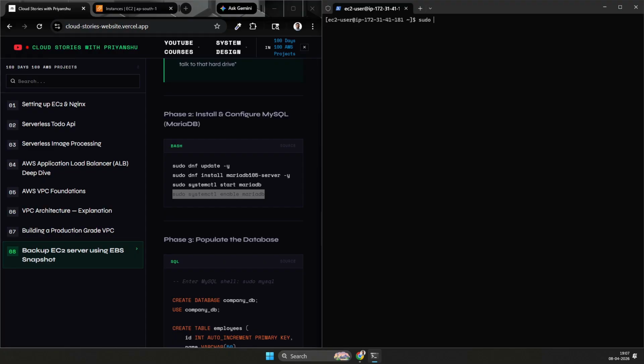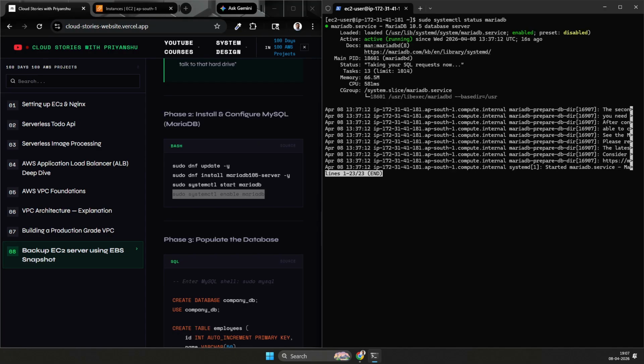If you do sudo systemctl status mariadb, you will see it is enabled and it is currently running.